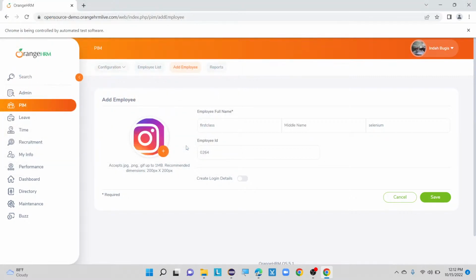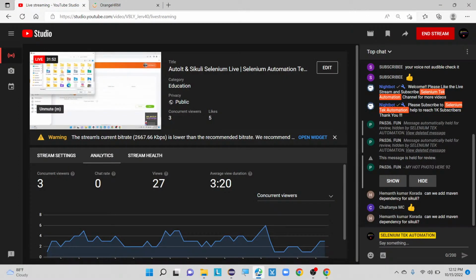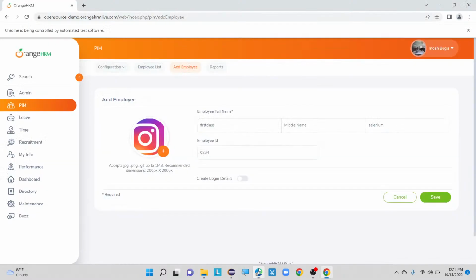Yeah, you can see it got entered here. Okay, it got entered if you observe. Okay guys, are you getting to know what I did here? Can we add Maven dependency for Sikuli? Yes, we can add. You can see here it got automatically uploaded one file here with the help of Sikuli.